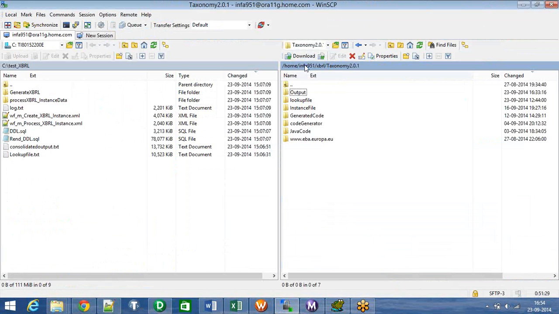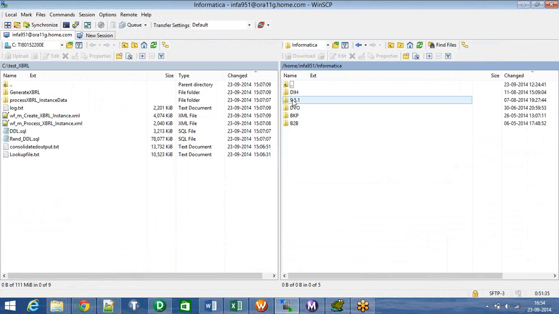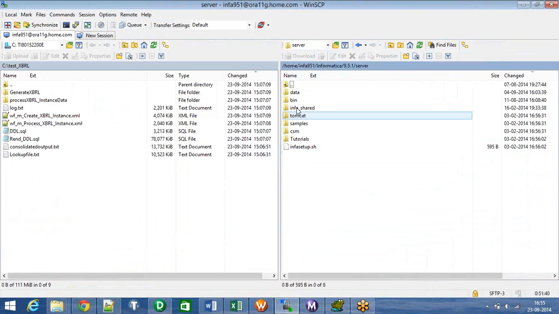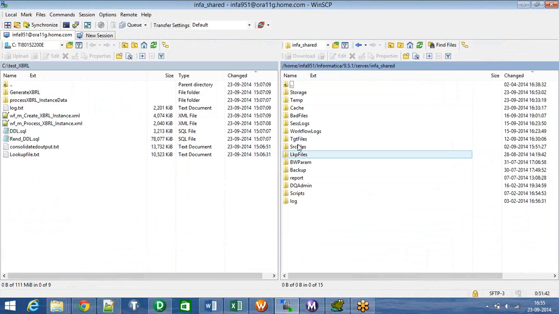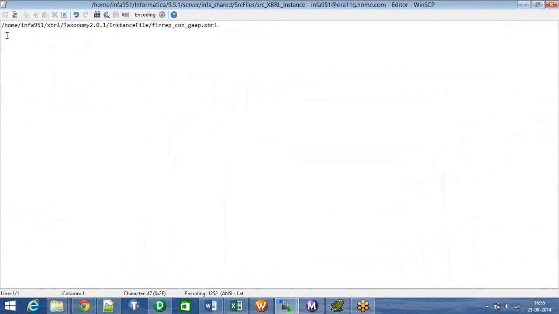On the server, let's check what we have in that file. Here we have provided the path of the XBRL instance file. So it reads this, UDT opens this XBRL instance file and processes it and loads it into our data model.